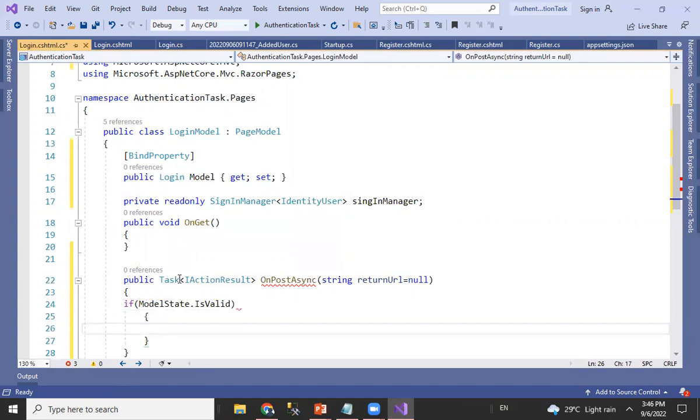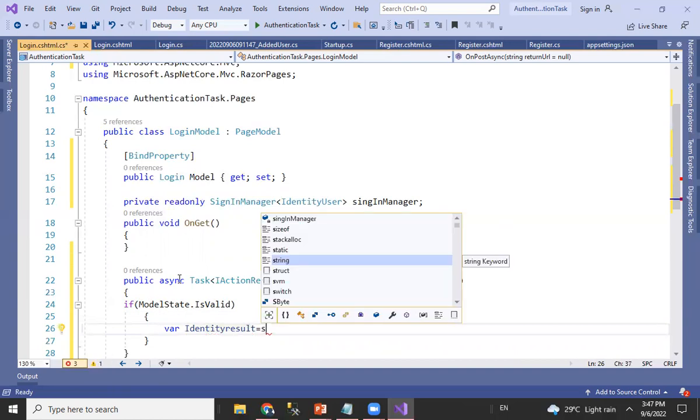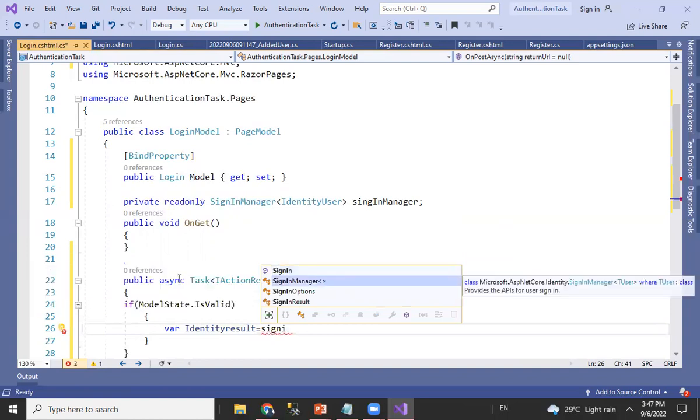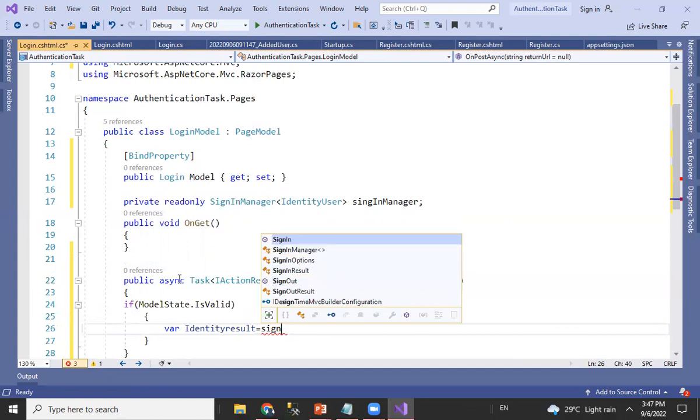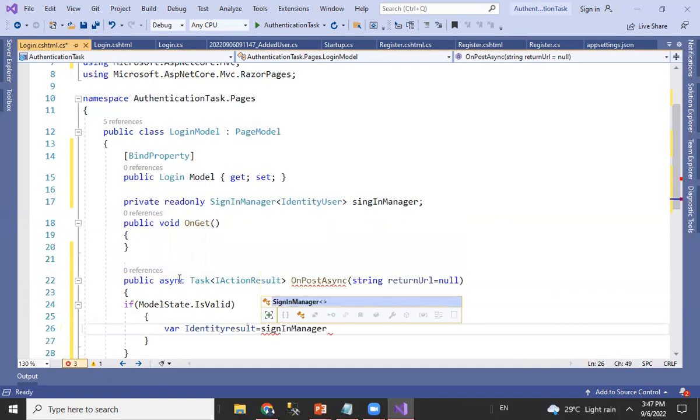And here I will say IdentityResult, and this is async, so I can take it async. And this time I will say SignInManager. Okay, my SignInManager. So this is what I have taken.